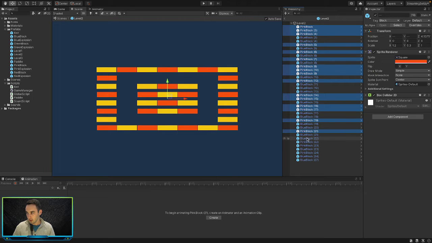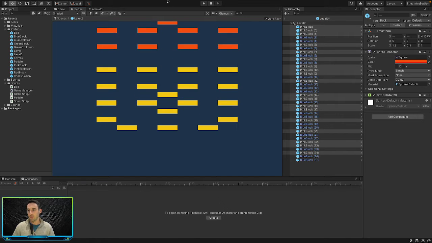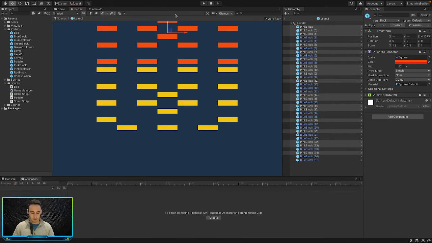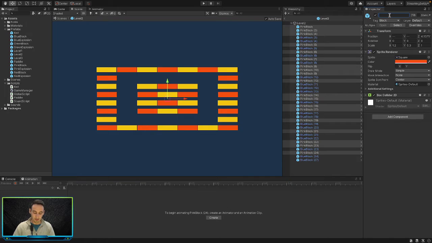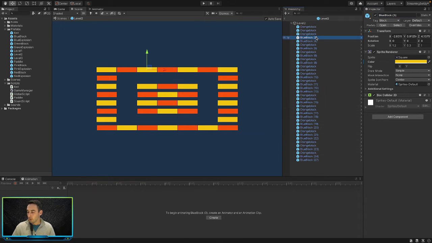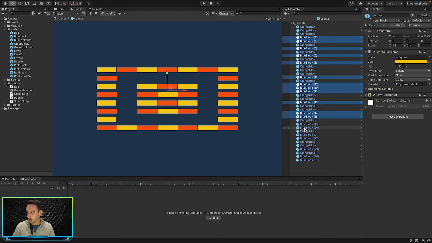Hopefully they're all the same color in the scene. So if we go ahead and move those up. Okay, so these are all our yellow, orange ones. So let's go ahead and change this to orange. Orange block, just like that. And then we want to do the same for our blue blocks. Since they are not actually blue, but they are yellow, we can go ahead and rename it to yellow block.